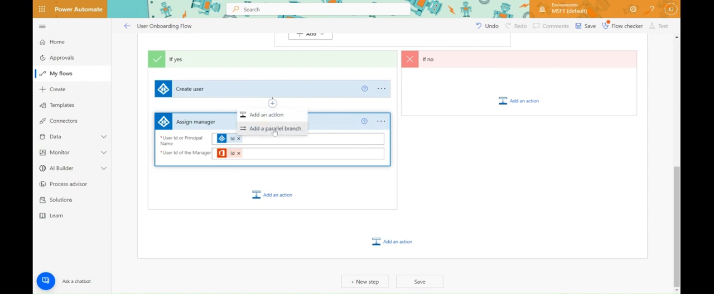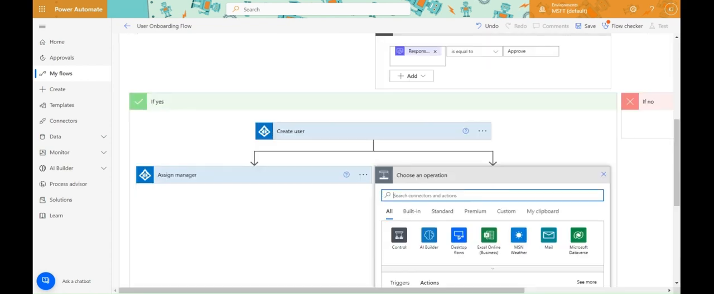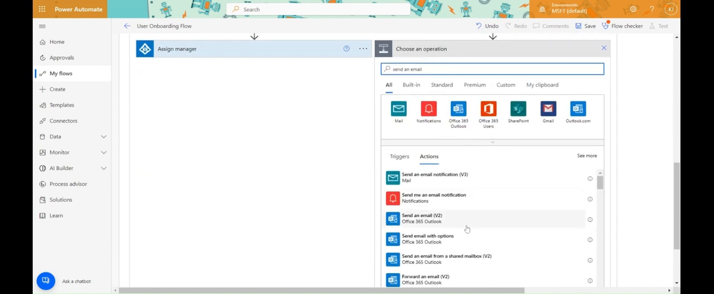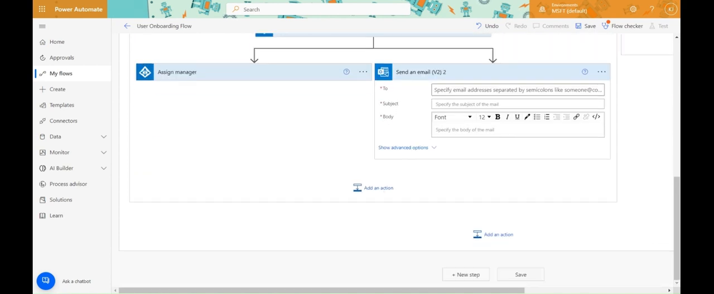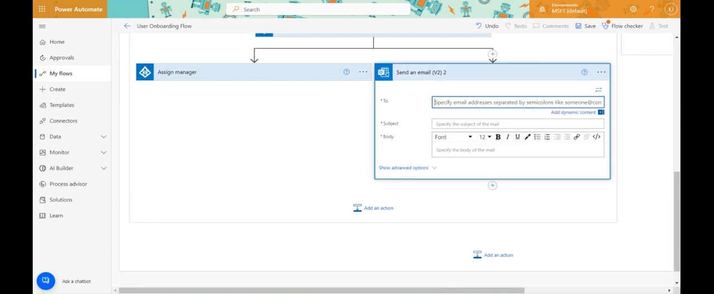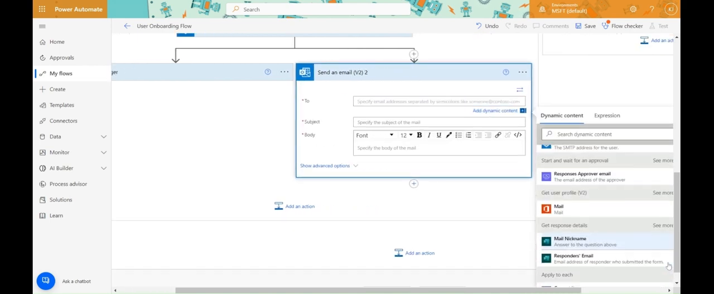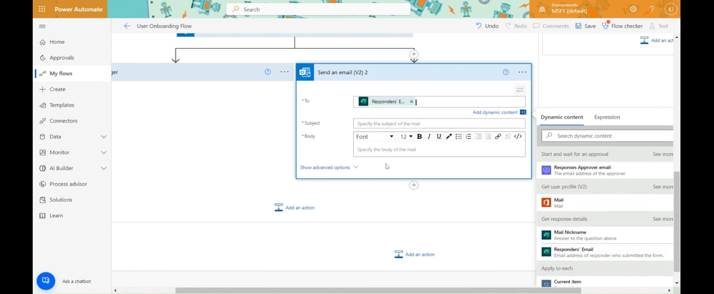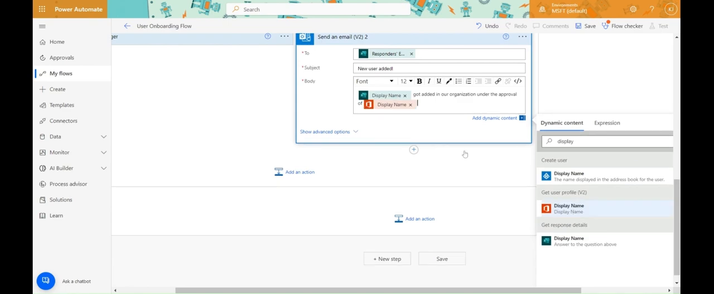Parallelly, I'm going to inform the form responder that the new user whom they requested to add got added to the organization's tenant. So let's use send an email action and set the to field to the responder's email address. Let's also add some content for the fields subject and body.